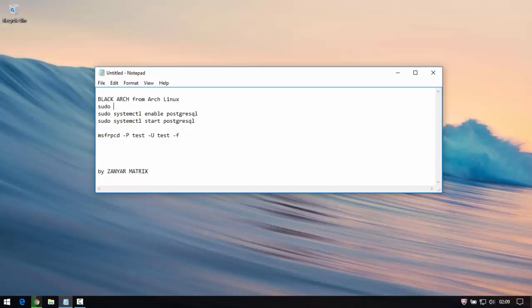sudo service postgresql start, like that. This is in Debian, and this one is in Arch Linux, and Black Arch is not different, like that.